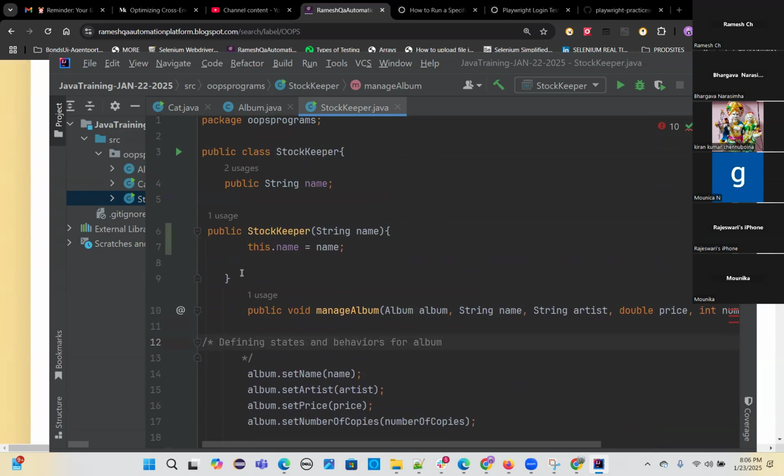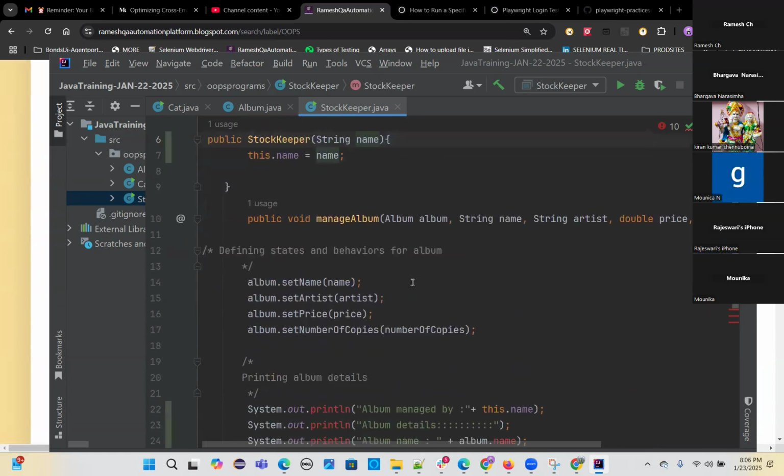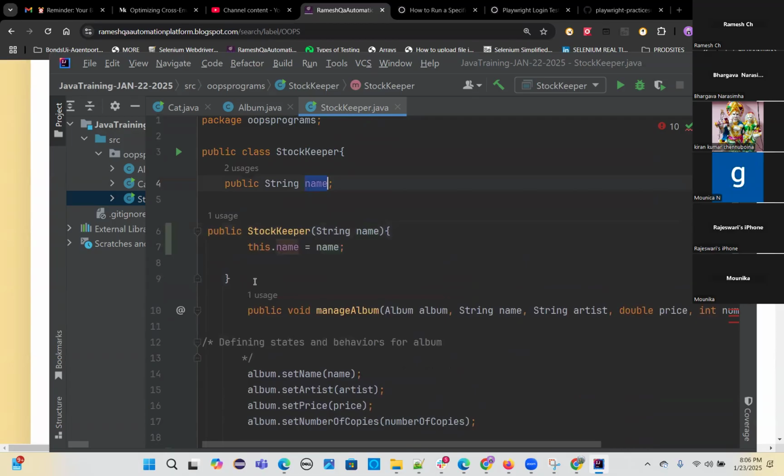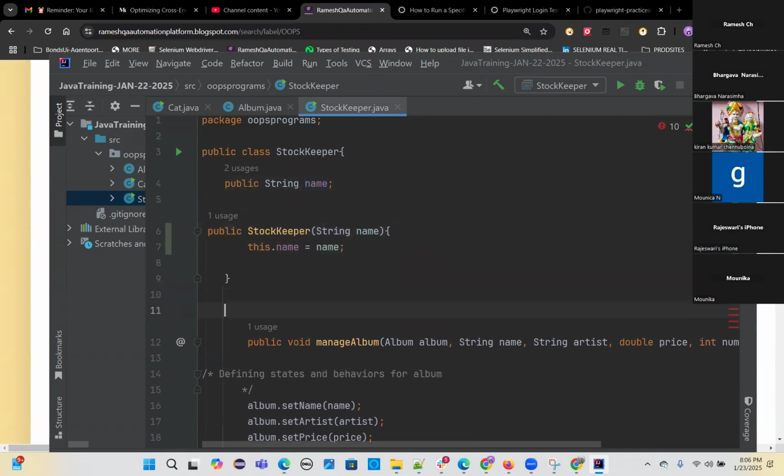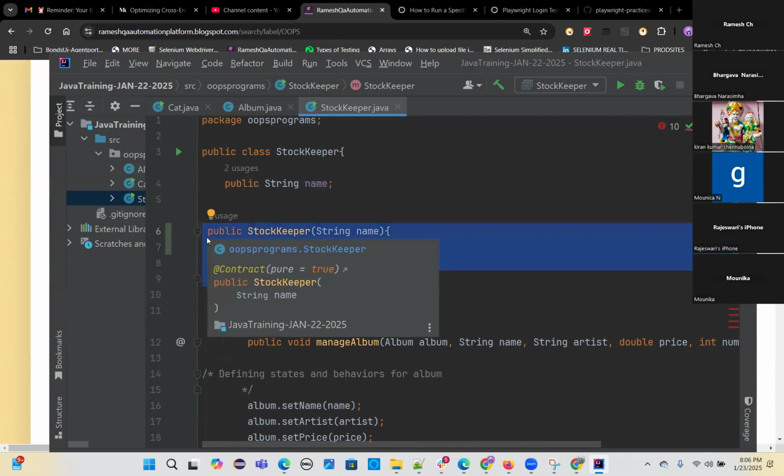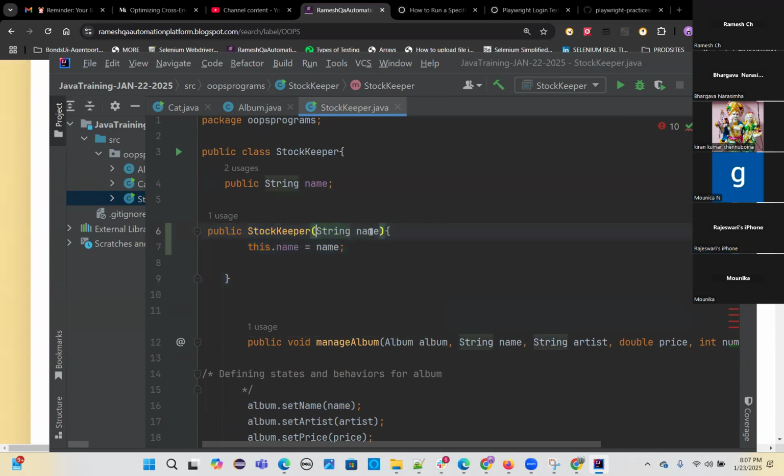See, now this is another one, the constructor. There are two ways you can set your instance variable values. One is through the setter method. Another one is through the parameterized constructor. Remember this, make a note of these two points. How can you set your instance variable values? One is through the setter method, another one is through the parameterized constructor. See, I am setting through the parameterized constructor.